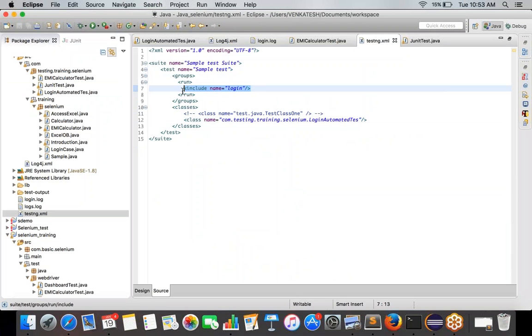Once you include those particular tags which you have grouped, only the test cases which are included inside the groups will get executed. Okay, that is the purpose of the groups. Right now I think there is some annotation issue, that is why I'm not able to run it, but that is the functional importance of groups as such. So that is nothing but grouping of test cases.